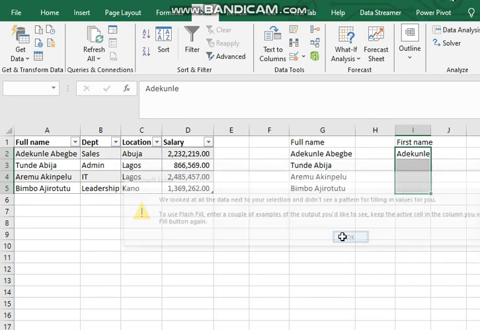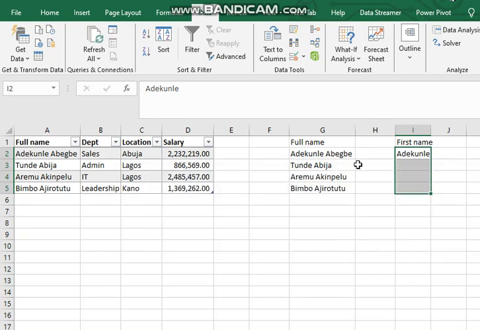So it has to be exactly, immediately, the column for the first name has to be the column immediately after the full name. Otherwise, you will not be able to get the right output results. So this is what you should take note of anytime you are using flash fill.